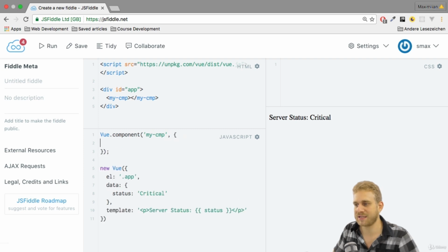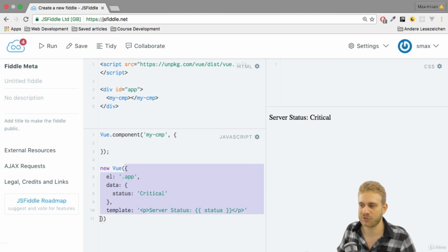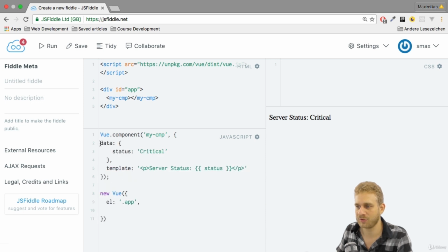The second argument is the actual object which represents our component. And this is generally the same object as the object we're passing here to our Vue instance. Therefore, I can copy data and template to this object here to use that. And I will change this to hashtag so that we again select this part in the DOM. But this will not work as intended.